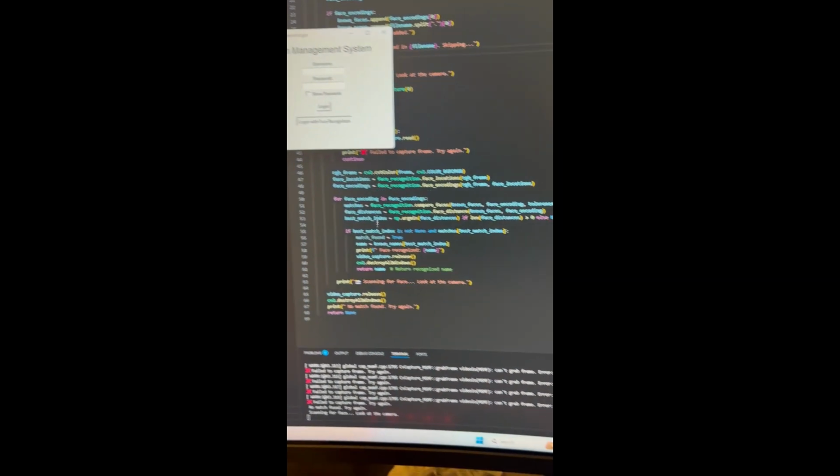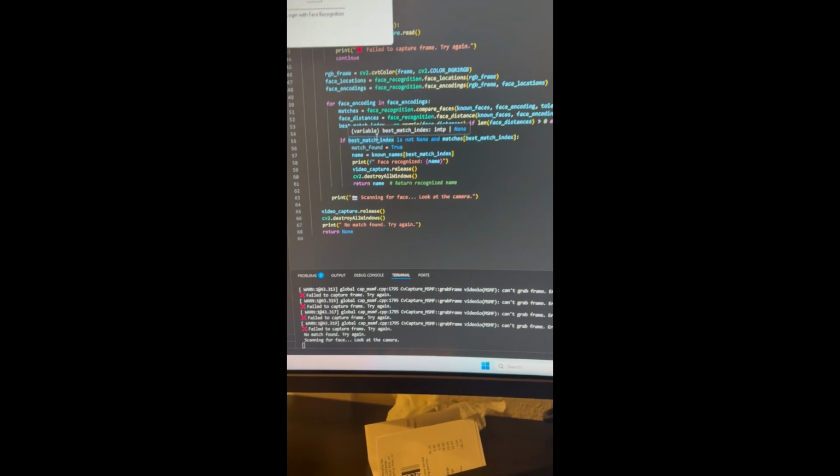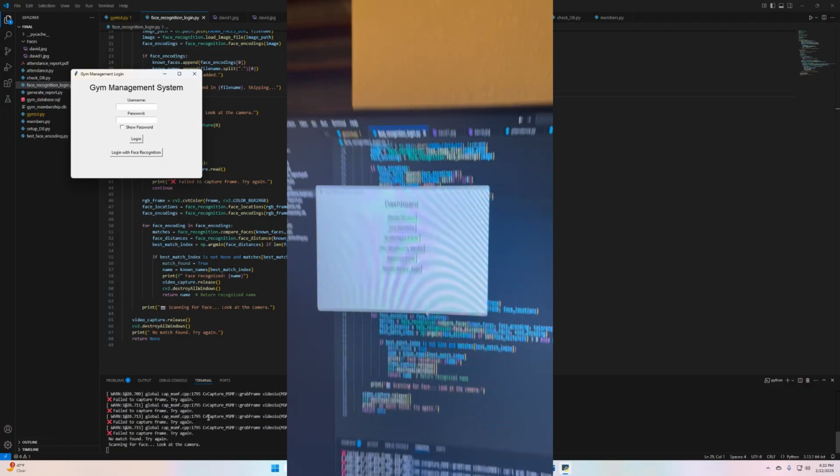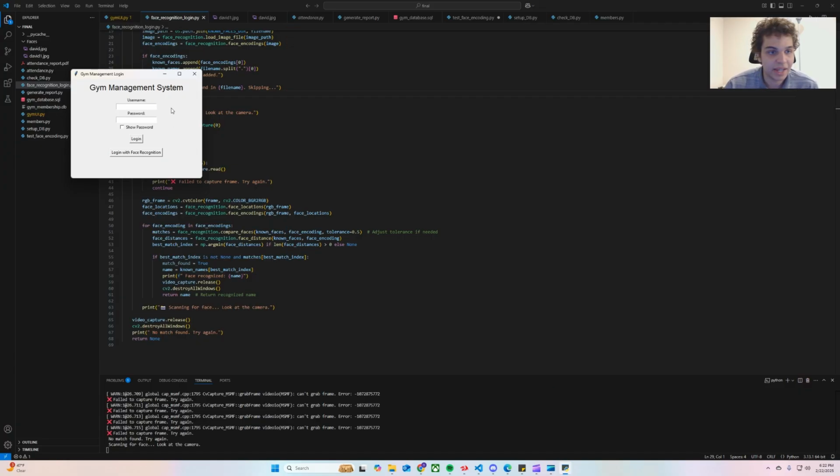So this is what it looks like when I do it. It's going to scan for my face. It takes a second for this camera to turn on. And that's the code that the AI helped with a lot. But once the camera turns on, there we go, it logs me in. It says, welcome David. I click OK, and it immediately gets me into the dashboard. It should cut right now.